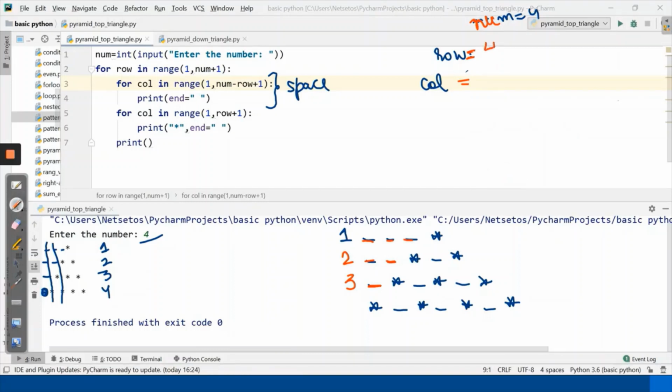Row is equal to 4. Now column will be 1, 2. num is 4 minus row is 4 plus 1. That means 1 comma 1. As the last number we never take, so it won't be executing anytime. Space won't be there. So here in the fourth row, there is no space. So this is how it works.